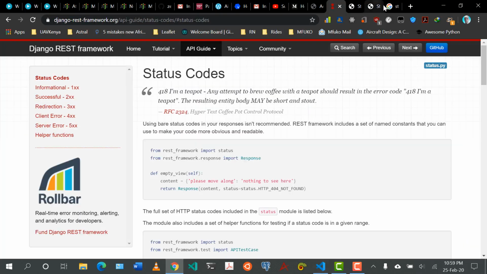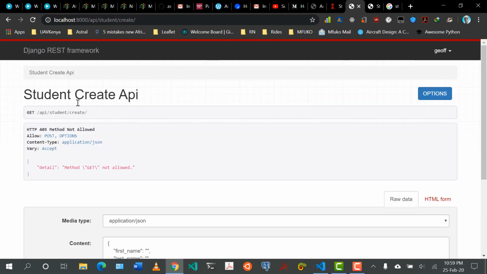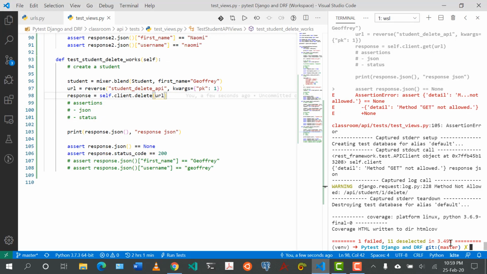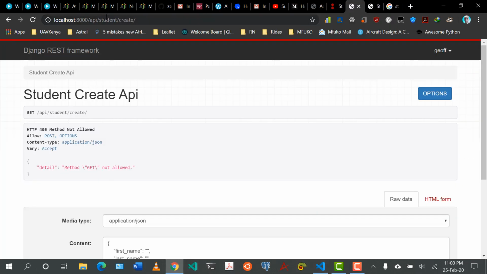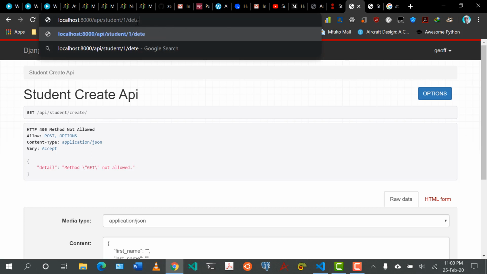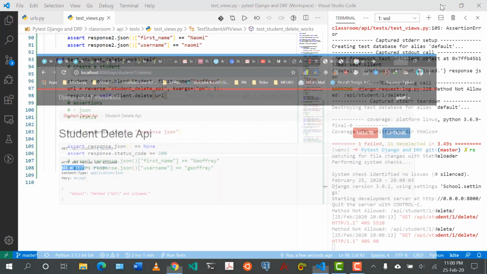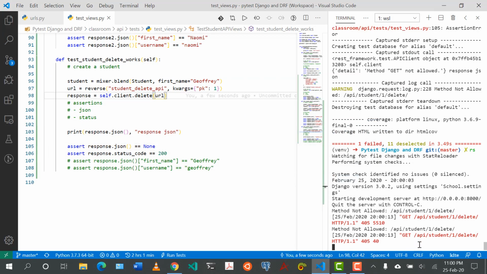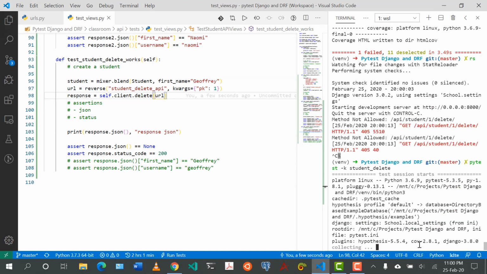So I believe if we come here to this, instead of post, whenever we want to delete something, let me just run my server. It's supposed to be not a put or a get, it's supposed to be a delete. So student 1 and delete. Yes, the method here is the delete method. Okay, so we run the Pytest command, student delete. Let's see.